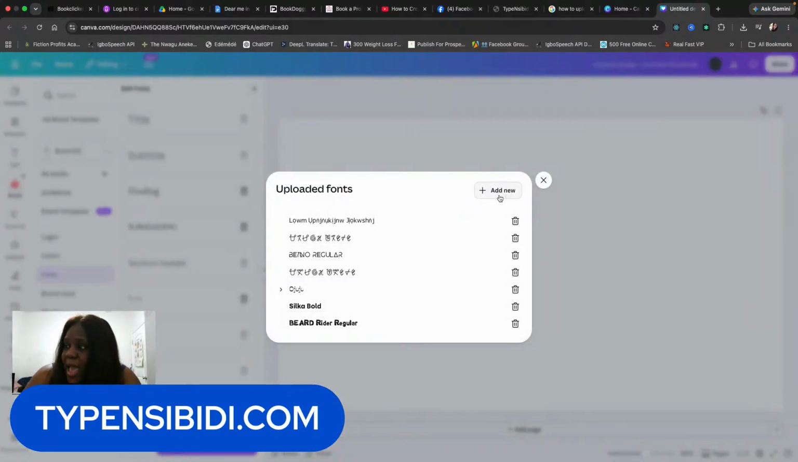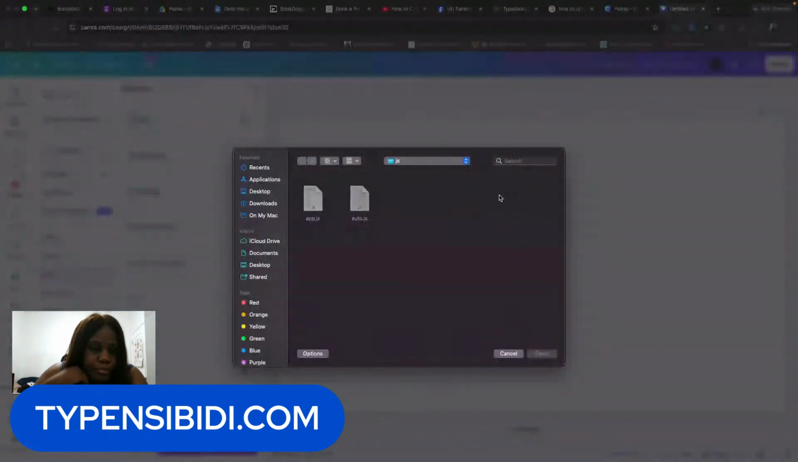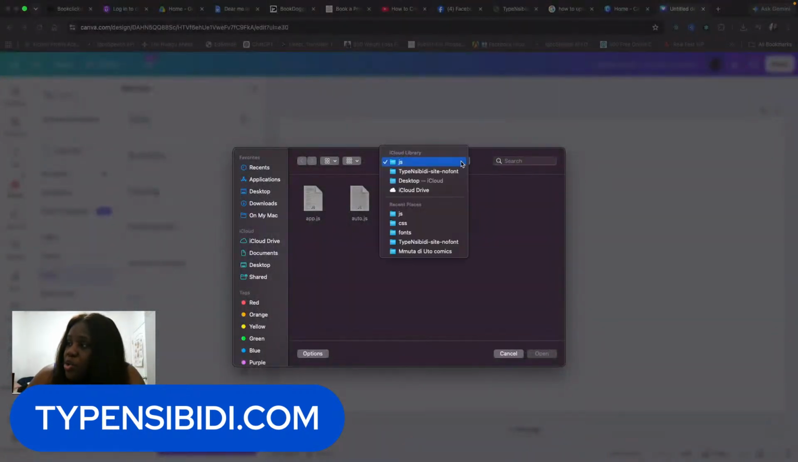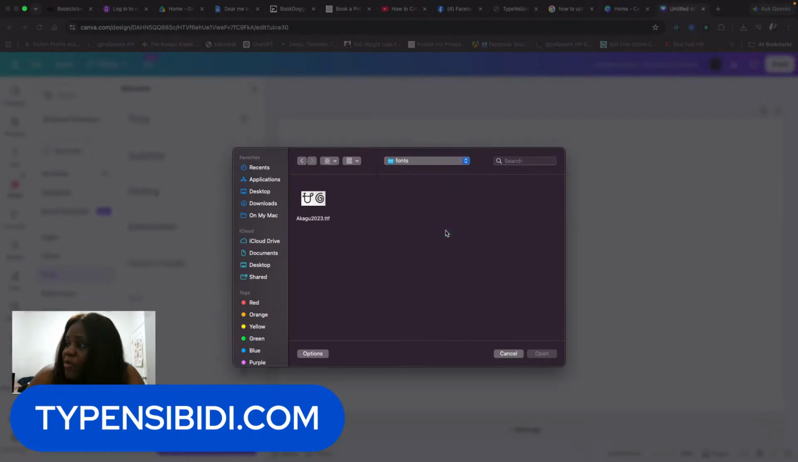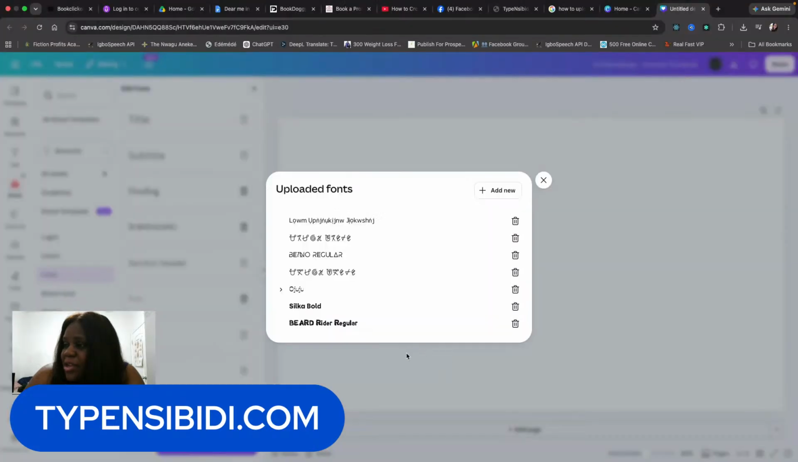So you just click add new, and it will take you to your computer, and you can go to wherever you have the font stored. Click on it. I already have it on my Canva, so I don't need to do this. But you click the font file, click open, and it will be added to your Canva. So as you can see here, I already have the Akago font on my Canva.